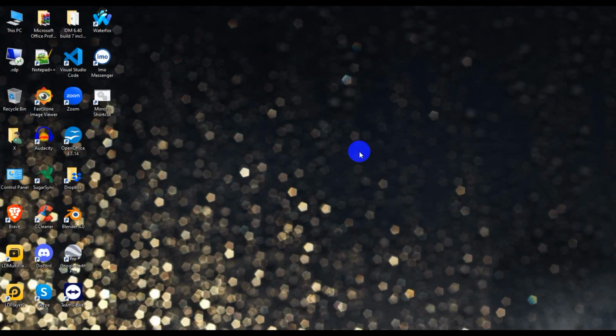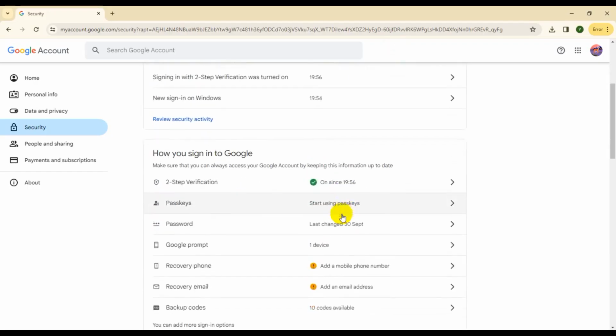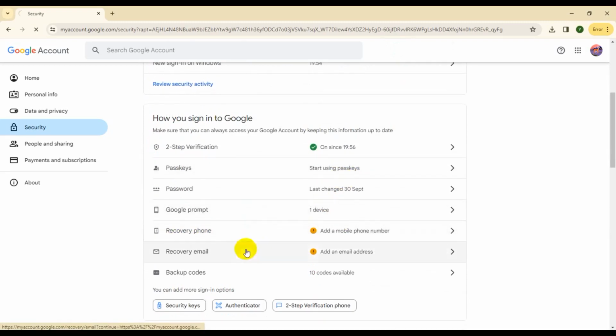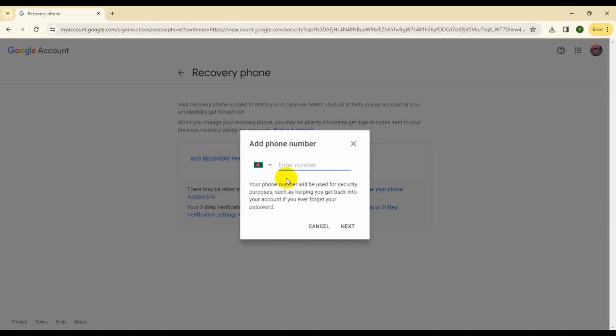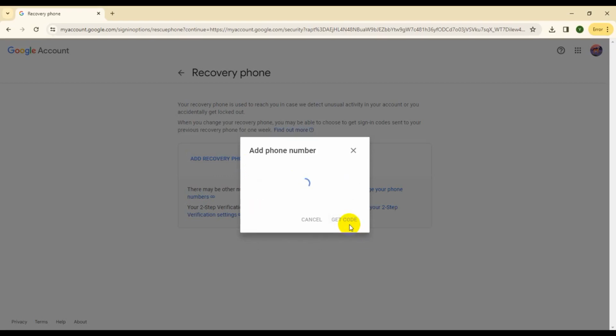Today I'm explaining how to protect your account. In the previous video I showed just two-step verification, and in this video I'll show more options: recovery phone number and recovery email address. So guys, I'm typing my recovery phone number, 01303741234. Okay, click next and get code.